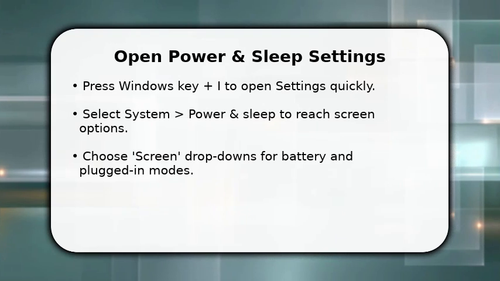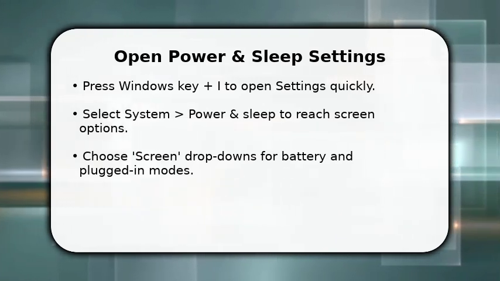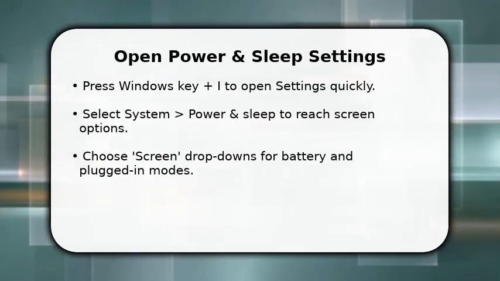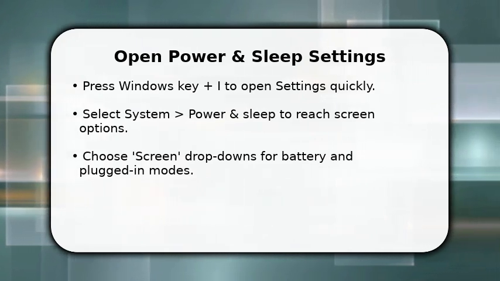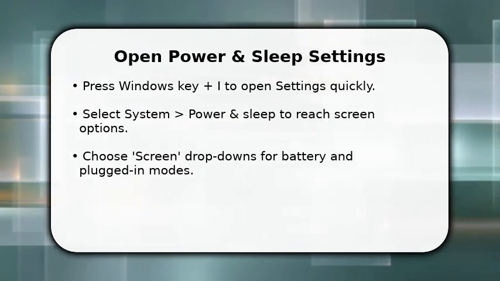You start by opening settings immediately. Press Windows key plus I. Once settings is open, pick System, then Power and Sleep. This takes you to the screen timeout controls.